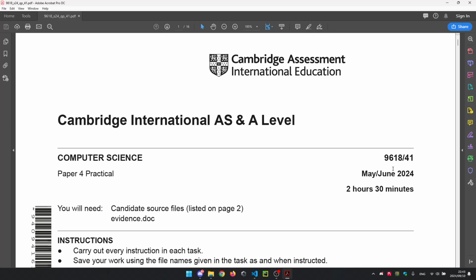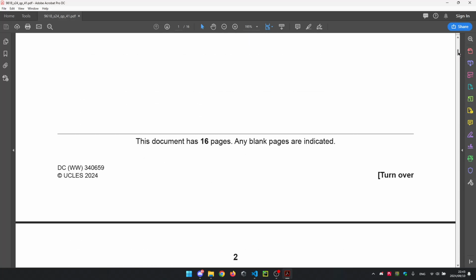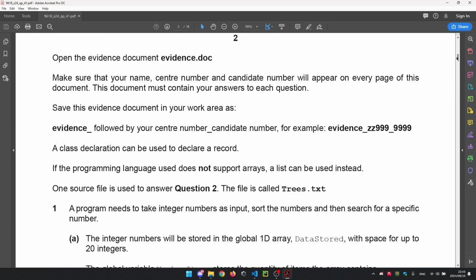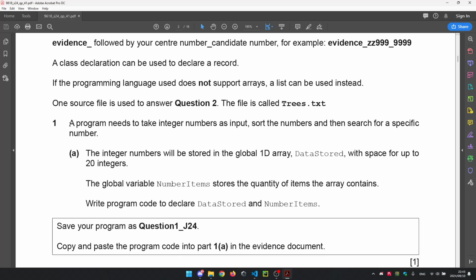We're going to be solving May-June 2024 paper 4-1 in today's video. Okay, so we did do paper 4-2 right after the exam series. So we're going to do paper 1.